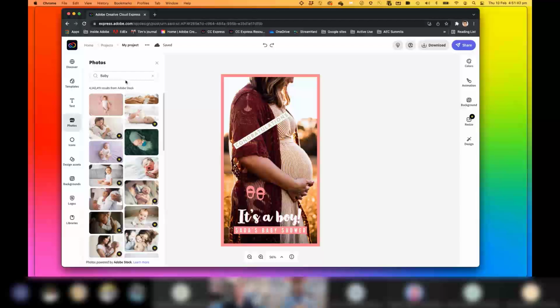It's not just photos, it's also video content, it's 3D assets, it's music. It's an incredible resource that's linked to Creative Cloud, but if you want to get the full version of it, you do have to pay extra. So that's why it's lovely to know that it's all free within Creative Cloud Express.